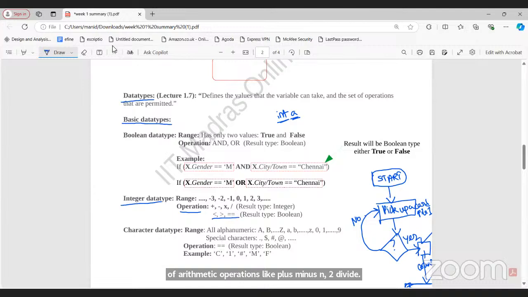Let's say you have two integer variables, A and B, and I perform any arithmetic operation like these four operations on them. What will my result be? Integer only. I will get an integer result.